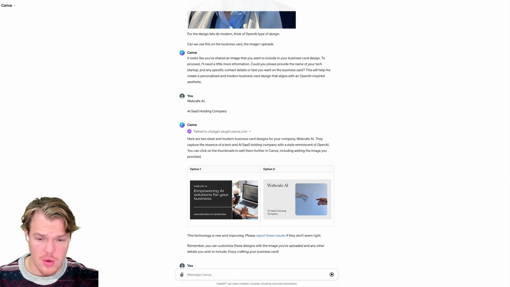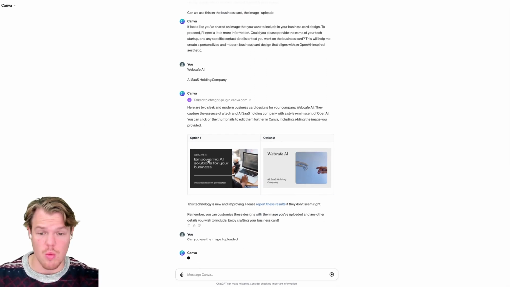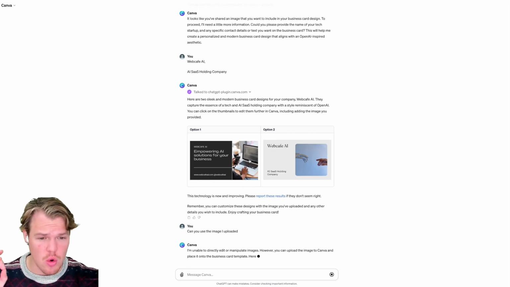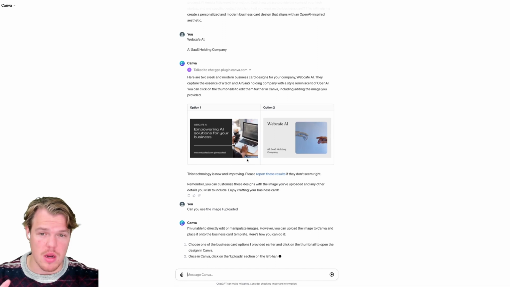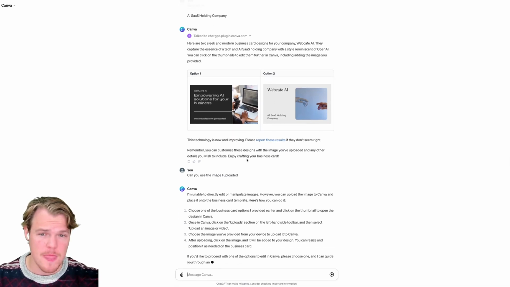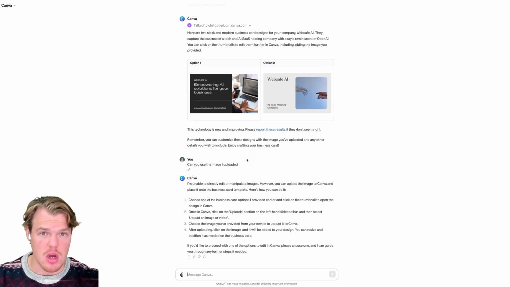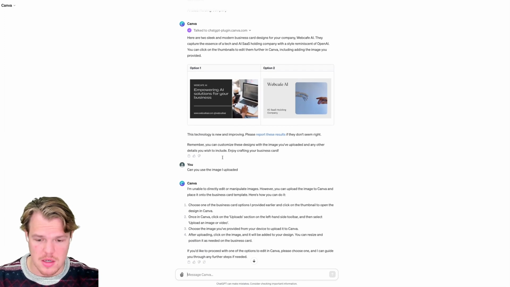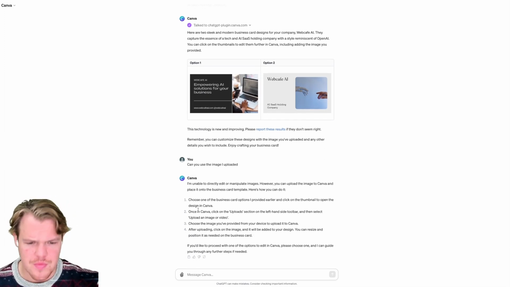One thing I want you to note though is that it is able to interpret text. So it was able to interpret the text that I originally put in here, so Web Cafe AI and then AI SaaS holding company. Noting this, it seems like the best way to structure your prompts and proceed using this Canva GPT is to give as much context and information as possible before providing the options, because it will automatically do it for you, if that makes sense.